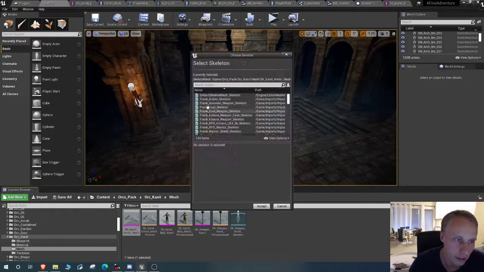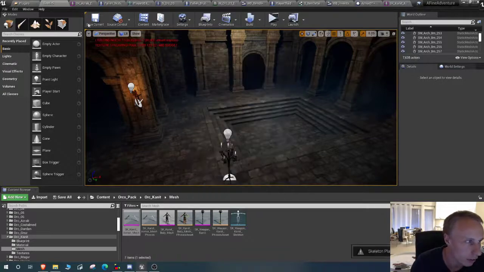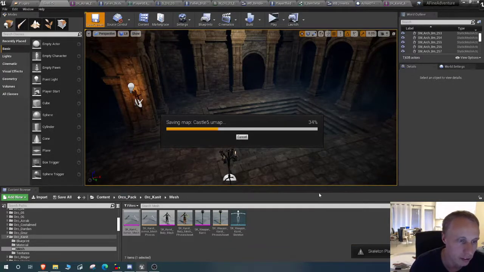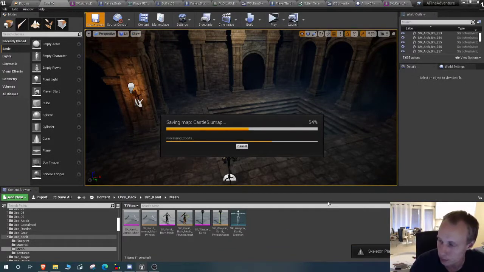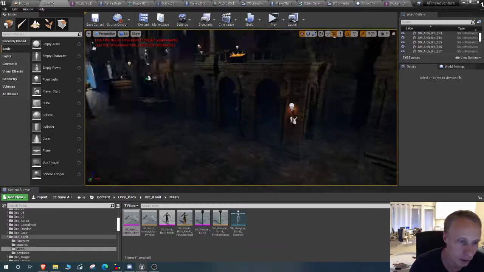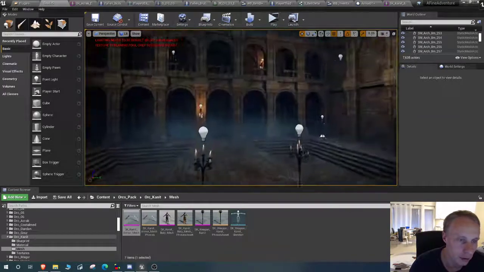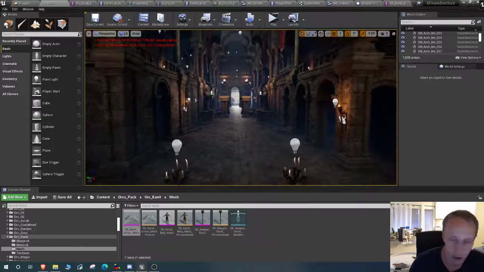Skeleton, assign skeleton. I am assigning my player mesh. I think I already did that, but I'm doing it again just in case. Let me just save that. It's super slow at saving. Perfect. The lights went weird there, didn't they? Oh, there they are.